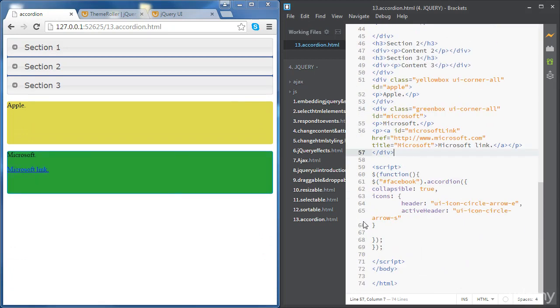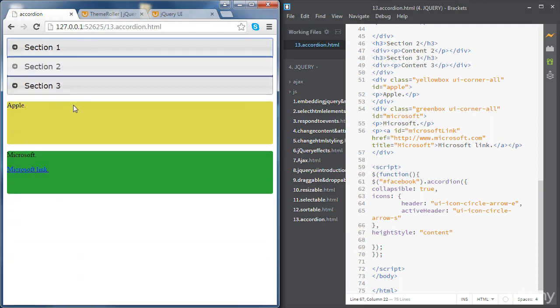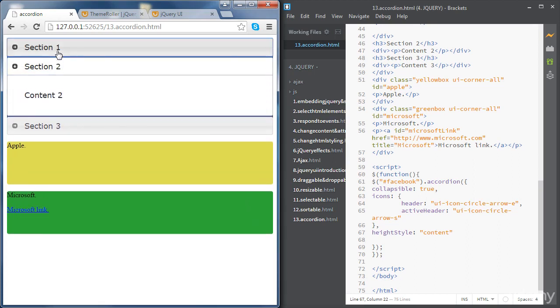We can set the height style to content. Height style, set that to content. And now we will see that the sections take as much space as they need.